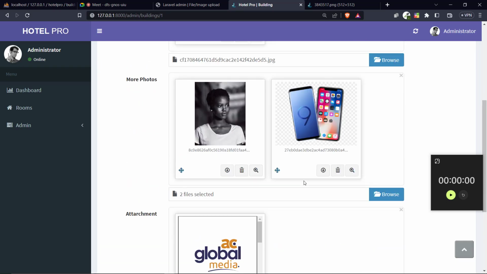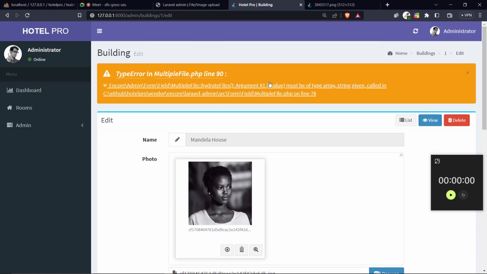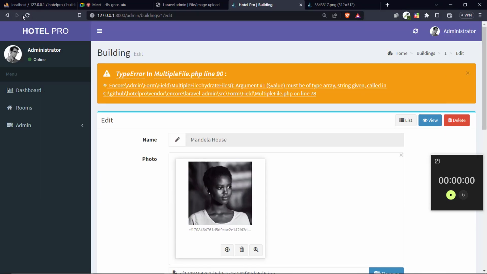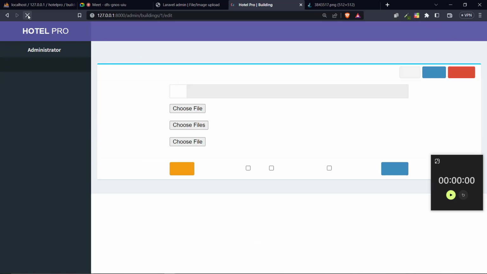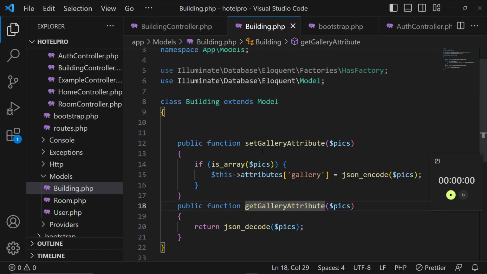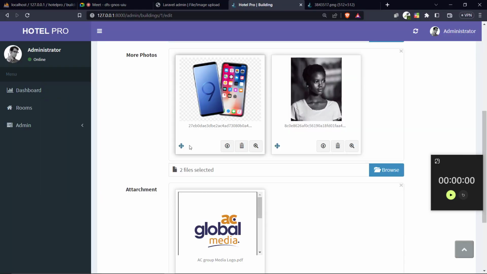And if I save now, must be of type array. This saving part is having an issue, and that one can become your homework. Here on set gallery, it should be exactly the same name. Attribute, and then say if it's array, then attributes, then put gallery, then put JSON decode. Alright, whatever. That should be your homework.